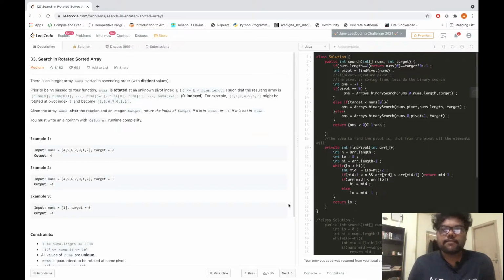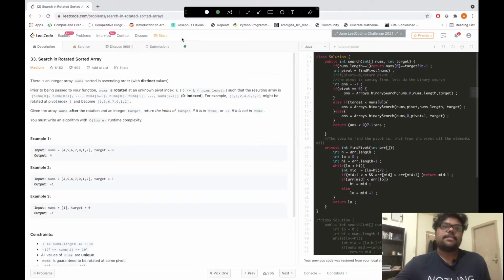So the question that we'll be solving today is search in a rotated array. So let's see what the question is asking. It says there is an integer array nums which is sorted in ascending order and with distinct values. So we have been given an array which is actually sorted in an increasing order.